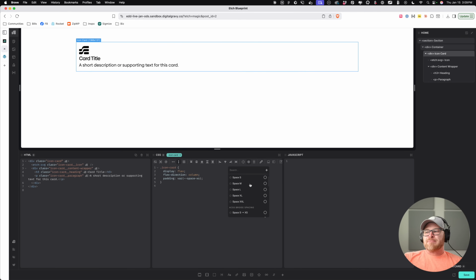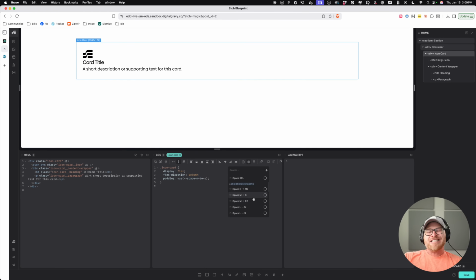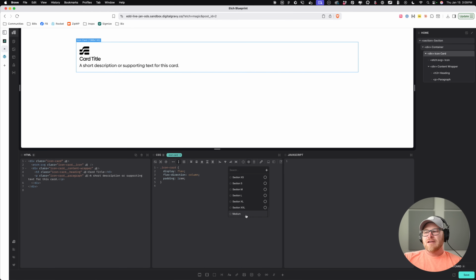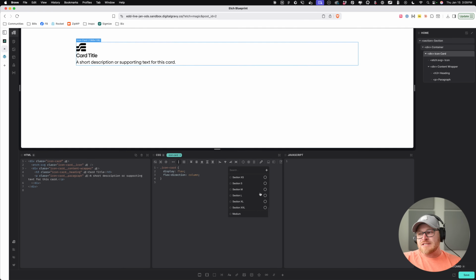I've got my base spacing options. I've got my bridge spacing options. I have section spacing options. And then I can have any custom options that I still want.